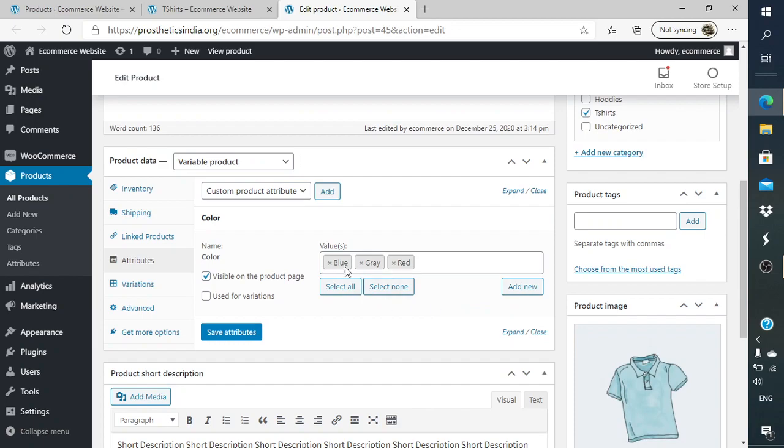Like for example, blue, red, gray are the attributes which are there. And now I have to select used for variations. So mainly these attributes will be used to set the variations of the product. Mainly here what we are doing is we are creating different variations of the same product. That is, the same product is being offered in three different colors, and which color is the customer looking for. I've just checked this option used for variation, and now I'll click on save attributes.